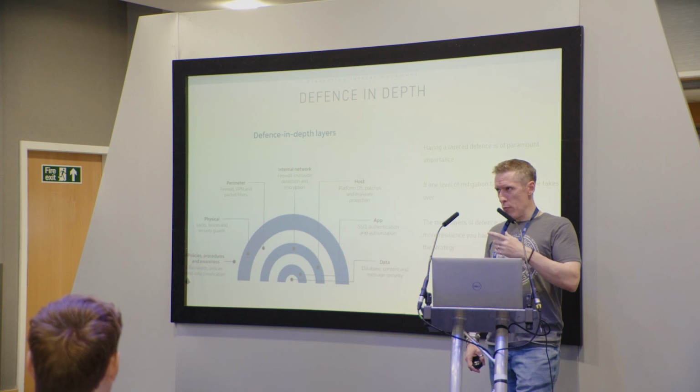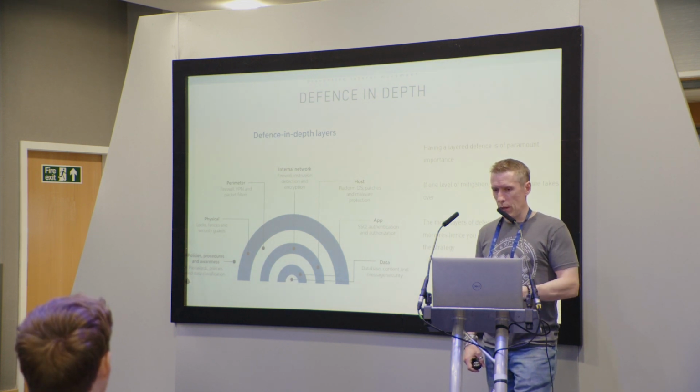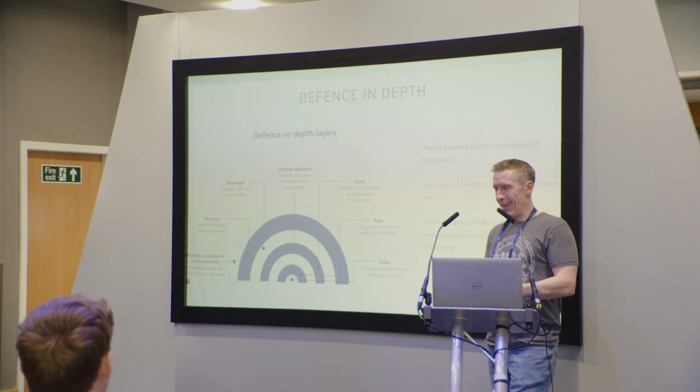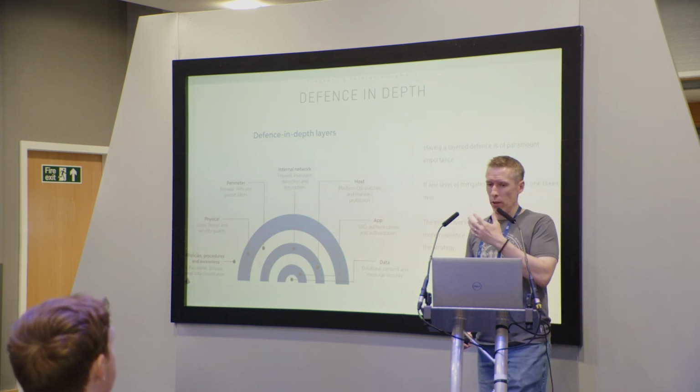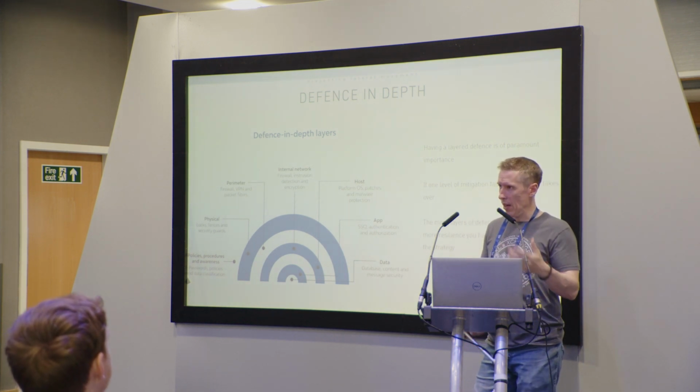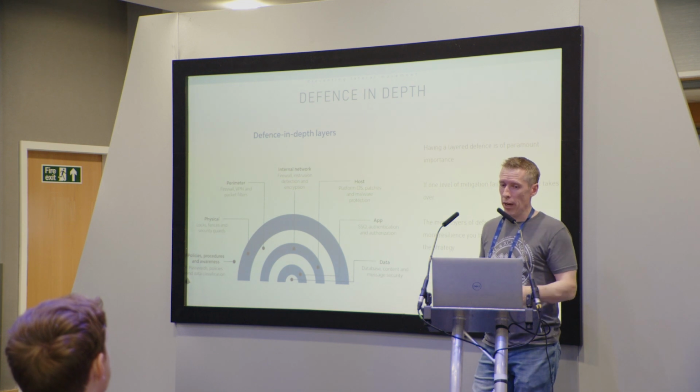You have to embrace that principle of defense in depth, because an attacker is going to get past some of your defenses. Whether they get past them by being clever, by being skillful, or by being lucky.